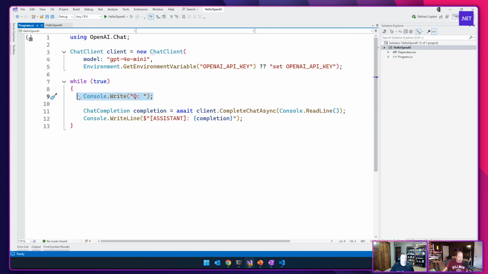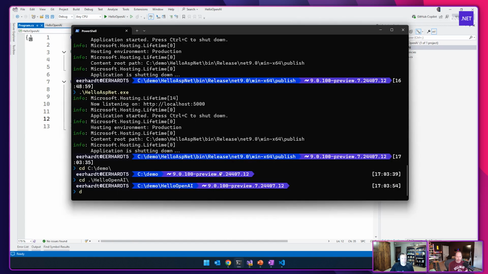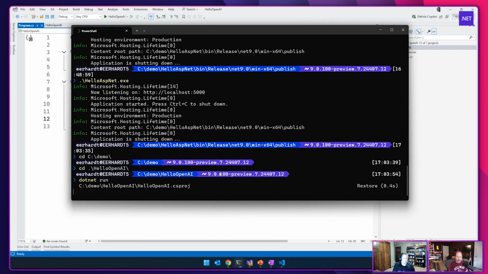So there's just a quick chat loop here, where it writes out a prompt, waits for somebody to type in their question, reads it with Console.ReadLine, and sends that to OpenAI. OpenAI is going to come back, and then we'll just write that to the console. So if I dotnet run this, it's exactly what you think. The prompt appears, and so it's like, what color is the sky?